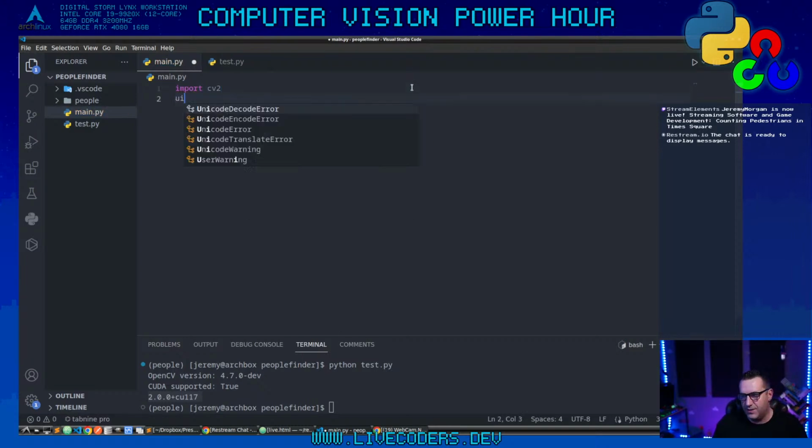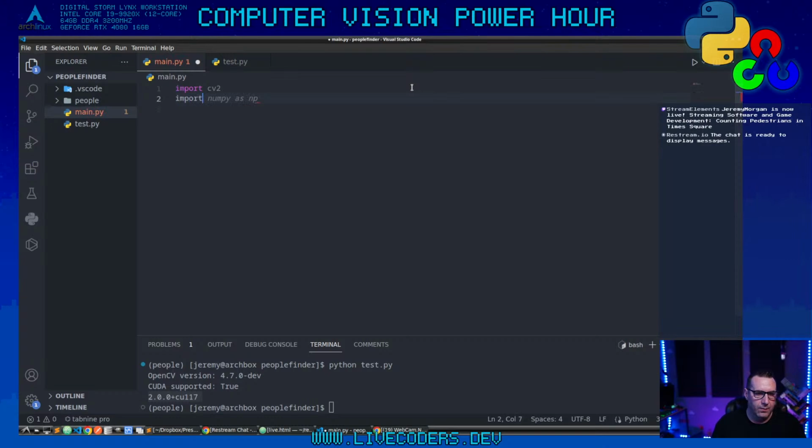We're going to import cv2. We're going to import NumPy as np. We're going to import imutils. Older library, but we like it. We're going to import streamlink.